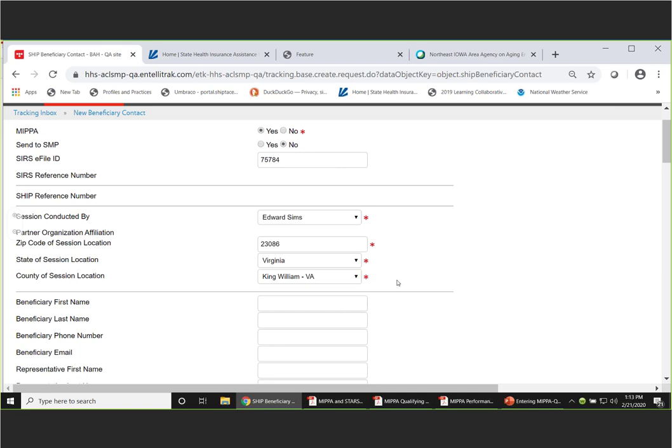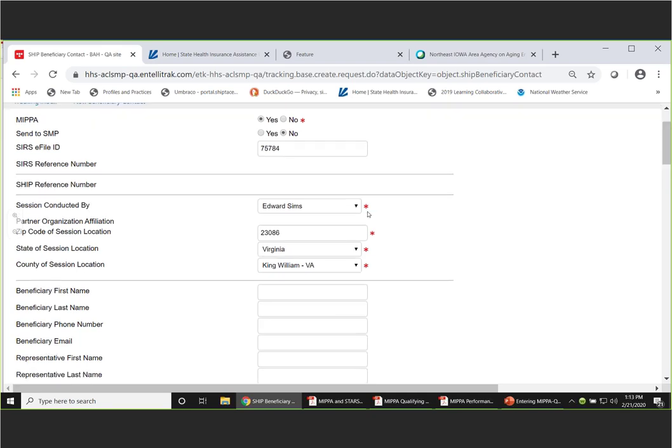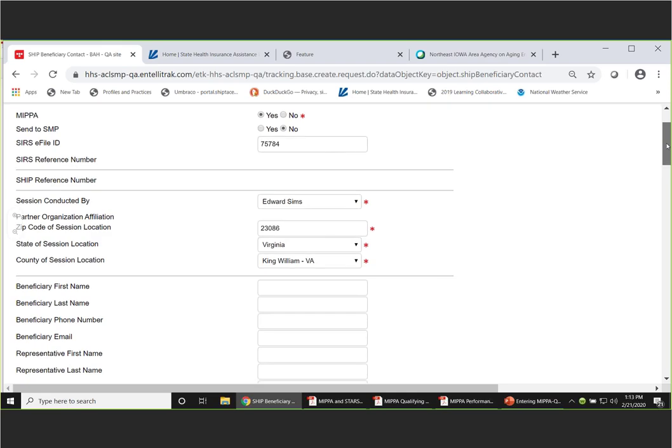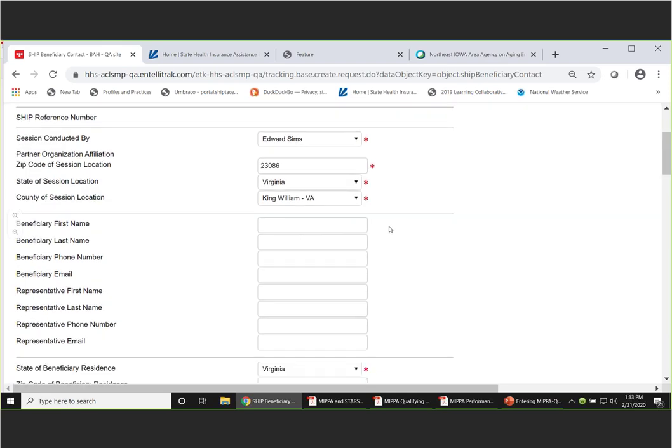In this case, the county of session location is King William, Virginia. There is a drop down because if there was more than one county associated with that zip code, it would show. But in this case, there is not. All of those are required, as you can see, and you wouldn't be able to fully save if you left any of those blank. Now we have information about the beneficiary and the beneficiary's representative, if applicable. They're not required fields, but ACL would like you to enter beneficiary first name, last name, and phone number to help them with some satisfaction surveys they're conducting nationally. So we will say that this beneficiary's name is Doha G.